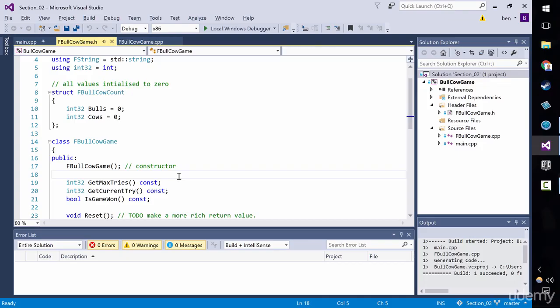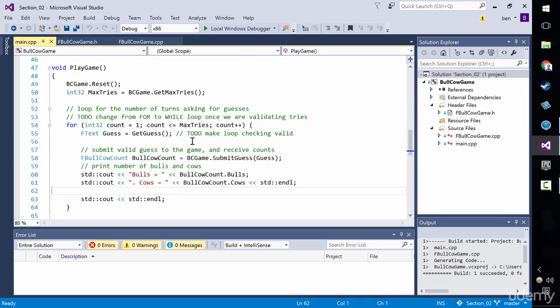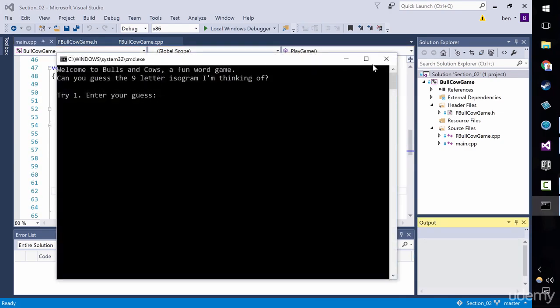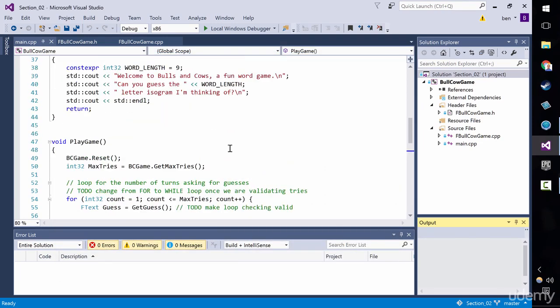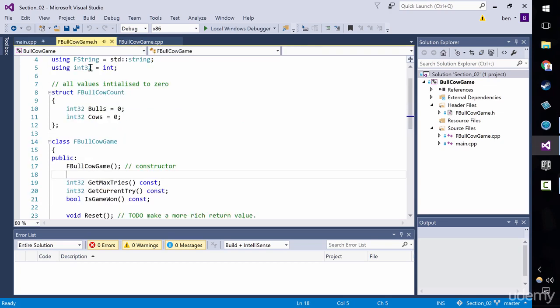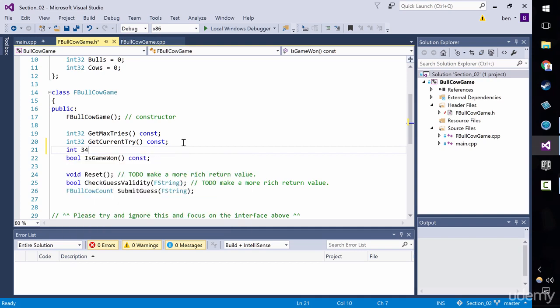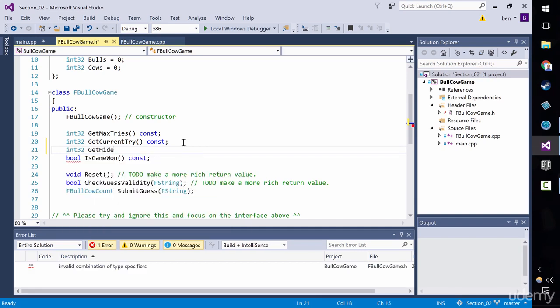So that's the idea. So let's dive in and make get hidden word length available. Over in our main method, we currently have a hard-coded hidden word length. Let's look at the game running. You see it says 9-letter isogram. Well, we don't want 9-letter isogram, do we? We want the number of letters to depend on the currently set word. So we're going to get rid of this constant in here and make a call to a new method that we don't have yet called get hidden word length. So let's write the signature for that in FBullCowGame using the new Unreal syntax.